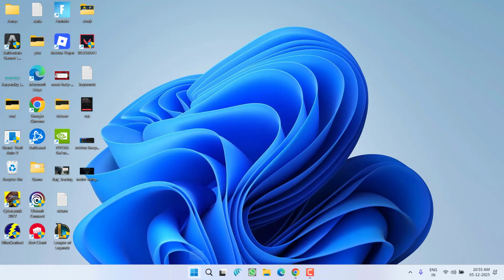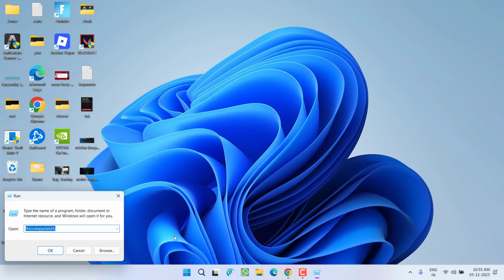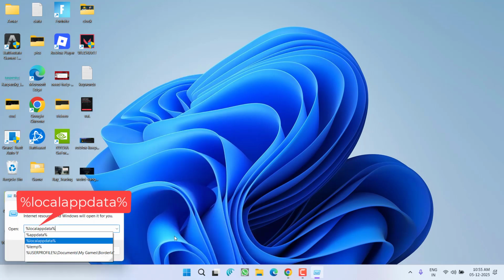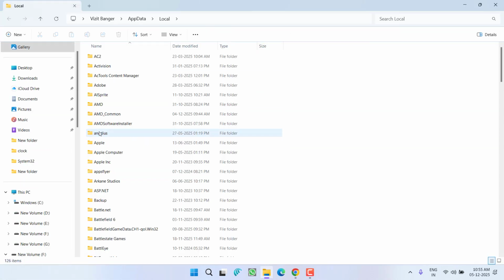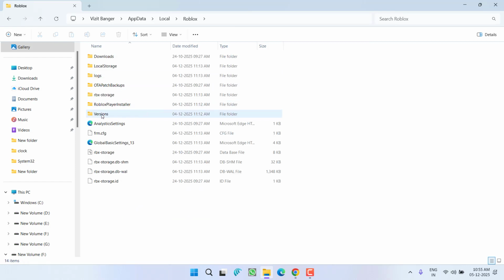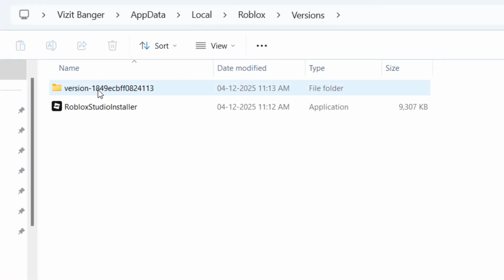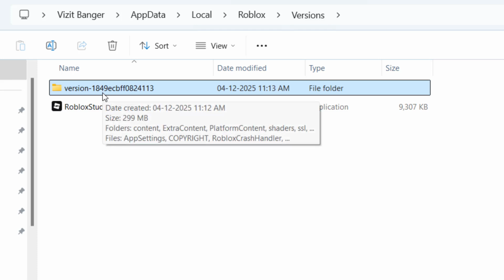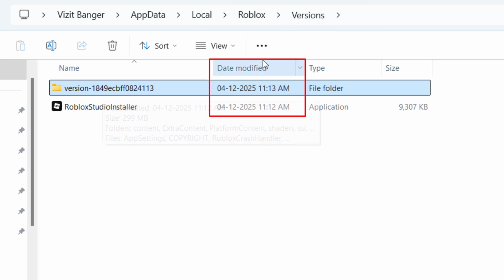If this failed, right-click on the Start menu, choose the option Run, type here %localappdata%, and then hit the Enter key. Here, press the R key to find a folder with the name Roblox. Open it and open the Versions folder. Here you need to find the latest version folder if you have more than one folder available with the name version. You can find the latest version by checking the date modified below it.